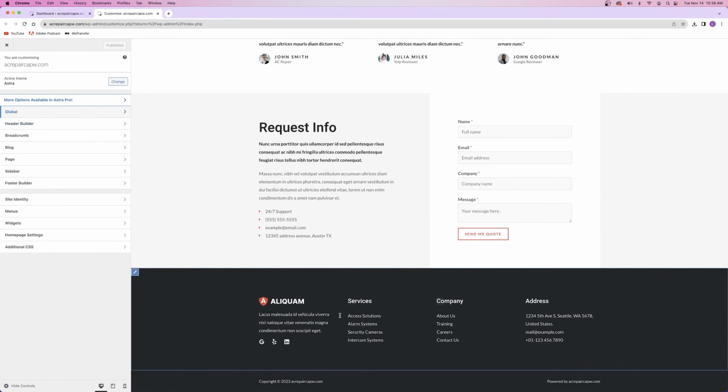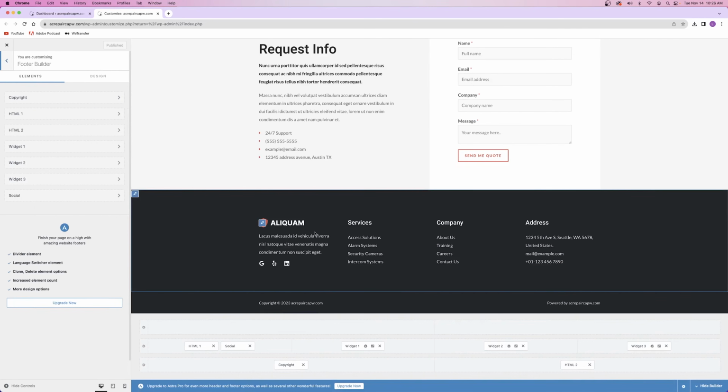Okay, so now let's go ahead and edit the footer of your website. We can go over here to the footer builder. And now the footer that they have for this template has got a lot going on. All right, so down below, we've got a visual representation of what's happening above.